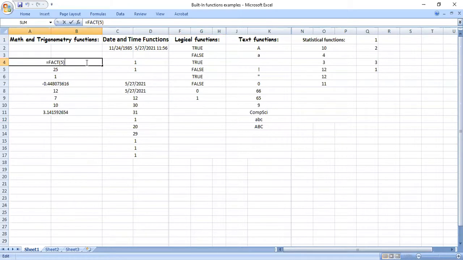You just observe here. The function name is FACT. The meaning of that is to find out the factorial of a number in mathematics. See, these are the categories of functions in MS Excel 2007: math and trigonometry, date and time functions, logical functions, text functions, statistical functions. They have categorized them. Now we will see one by one.